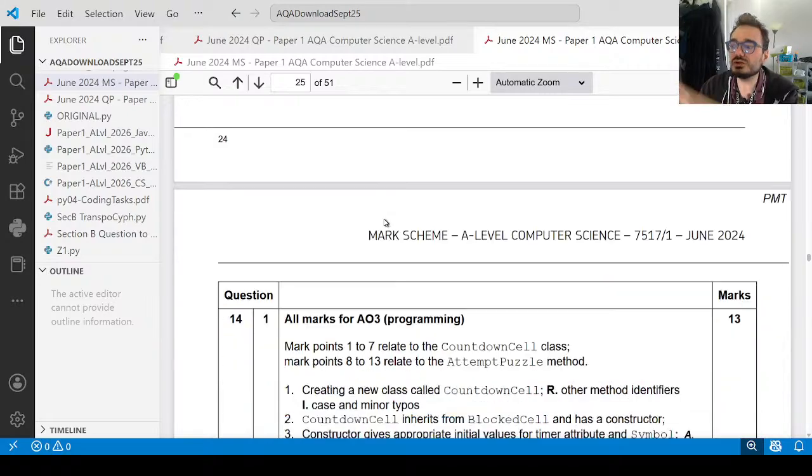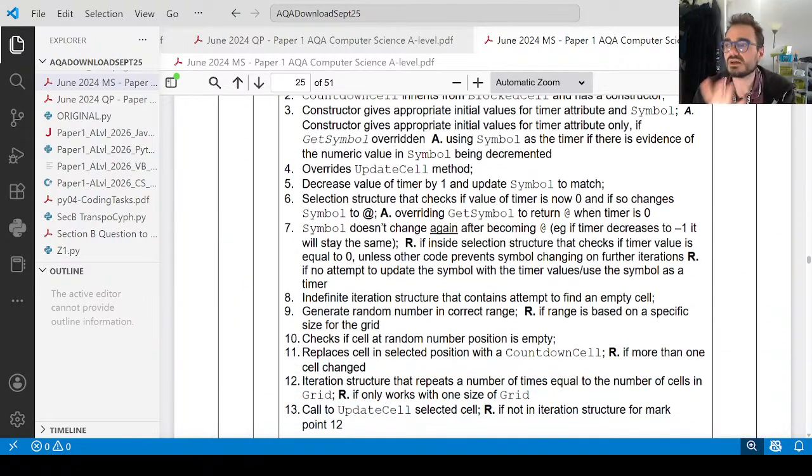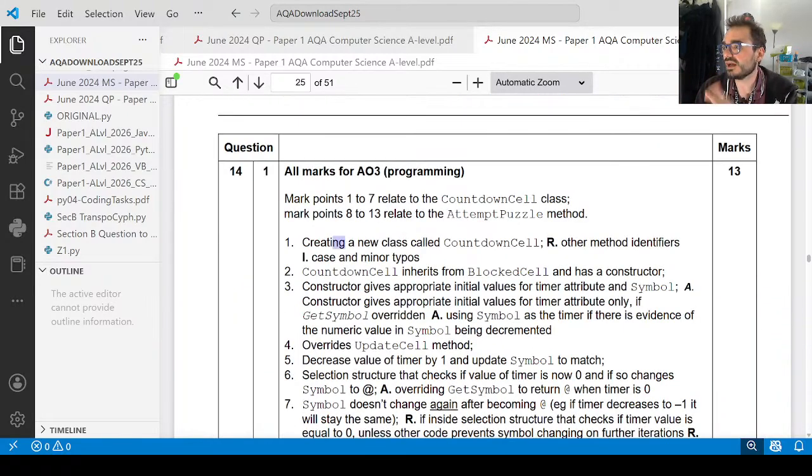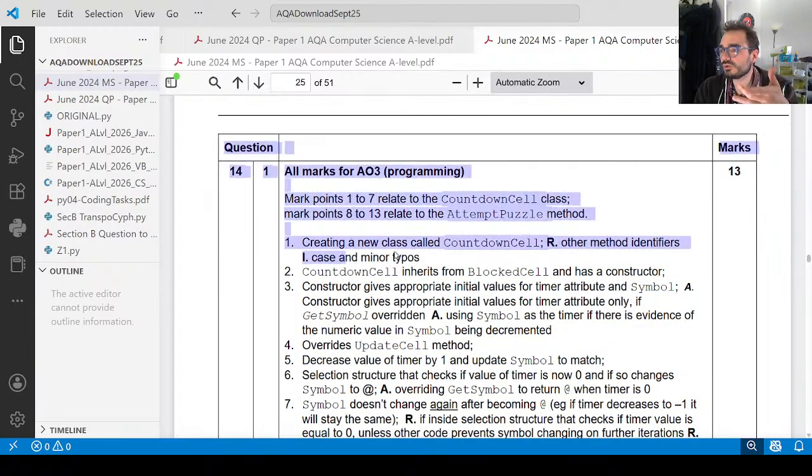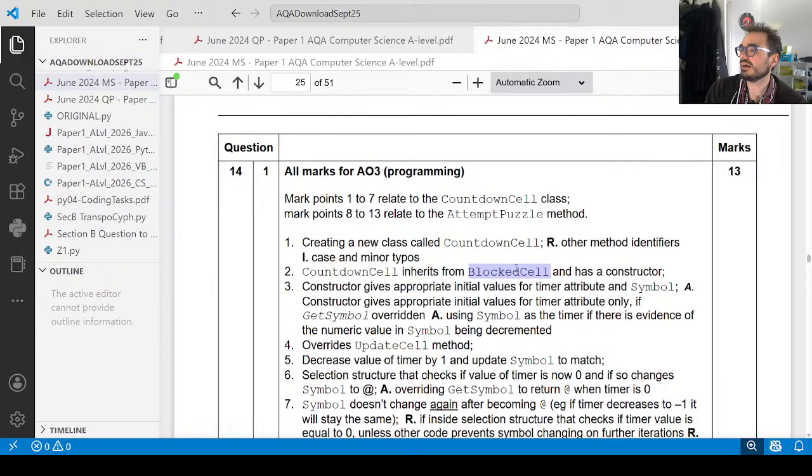It's literally have a look at mark schemes of past papers, and you really realize that creating a new class, boom, right? They ignore case and minor typos, right? But you will be rejected for a method. If they tell you to create something that's got a specific name, you have to use the specific name. It inherits something else. You can imagine that on the simulation, right? You're going to have at least one question with a new class, potentially a new entity class that inherits.